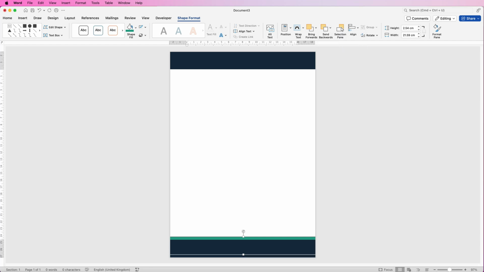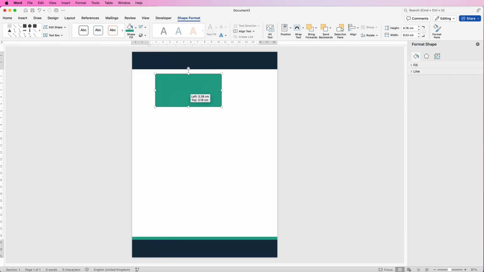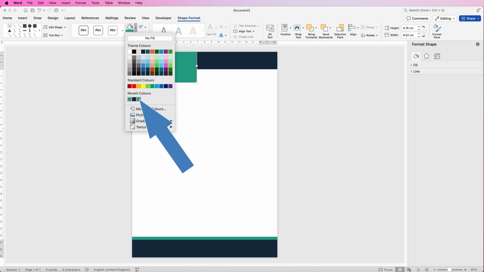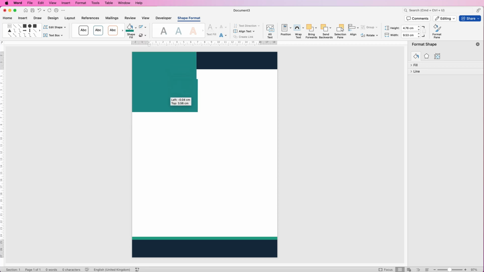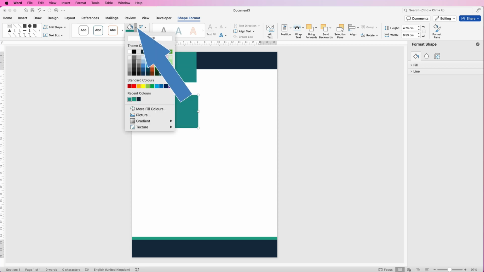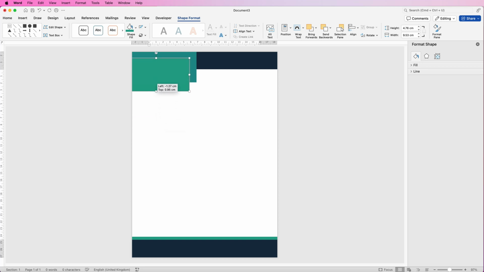Then once again, hold down my Alt or Option key, click and drag. And this time I'm just going to change the shape size. And then I'm going to change the shape color to the darker one, copy and paste again, change the shape to the lighter one, and move it on top of the darker one, then copy and paste this one and move it down to the bottom.